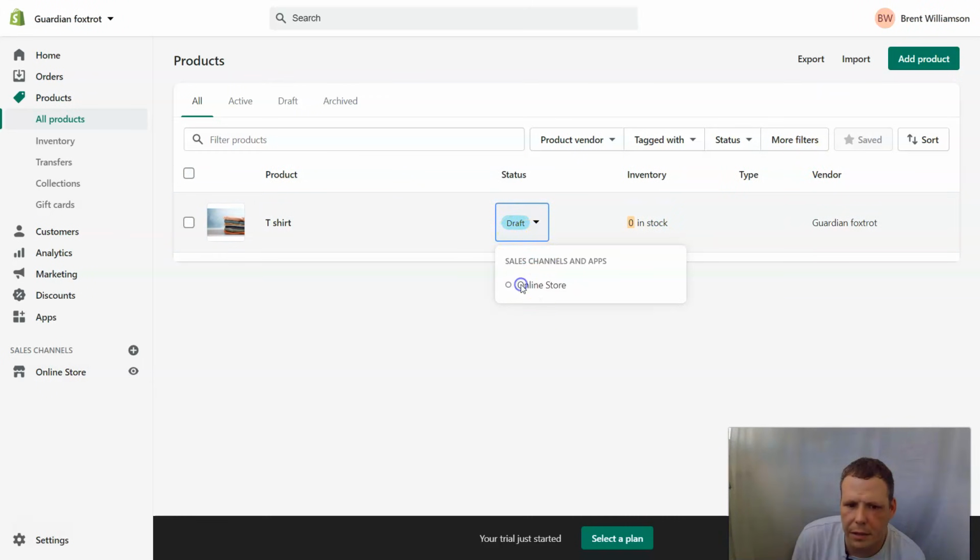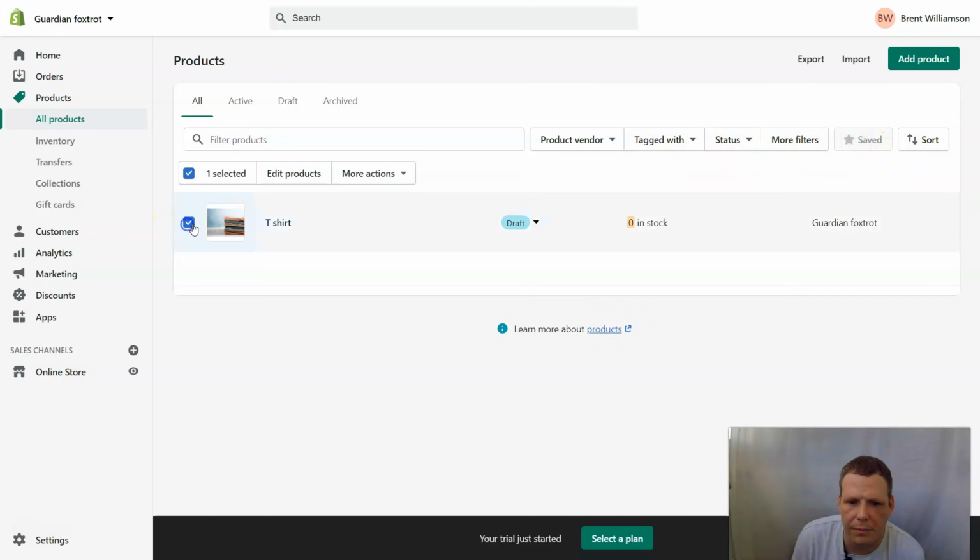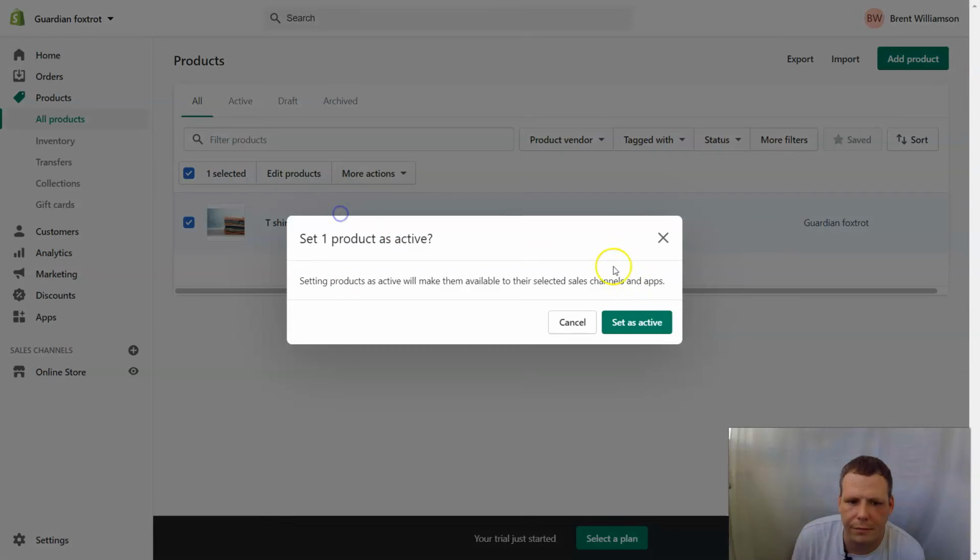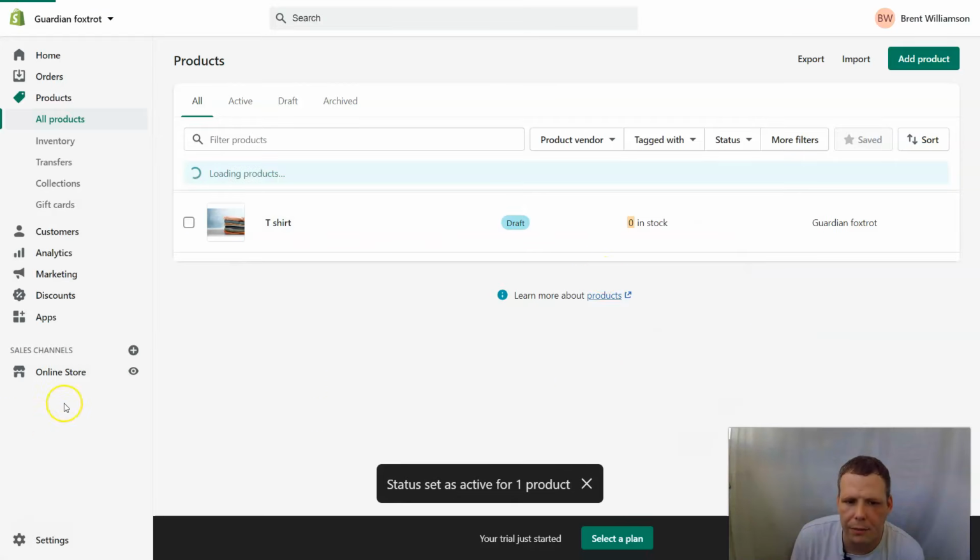From status, it's online store, channels and apps. It's not a draft. Let's see, and we do want to make the status up. Here we go. Edit products, more actions, set as active. Here we go, set as active. And now we can start selling the shirt because it's ready to sell.